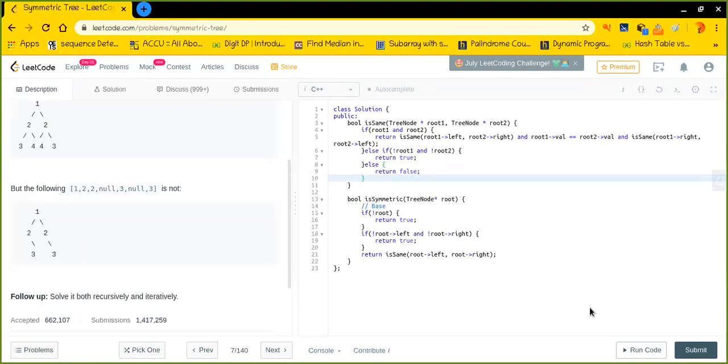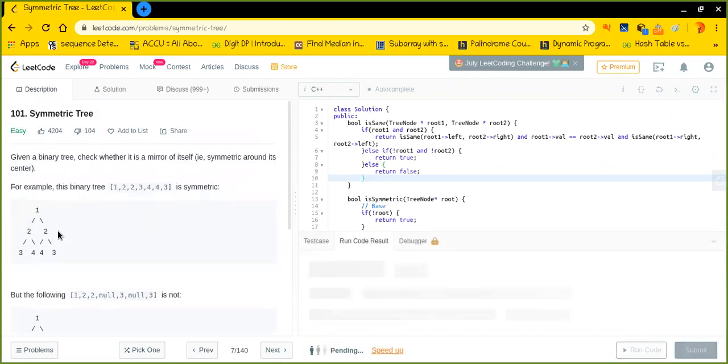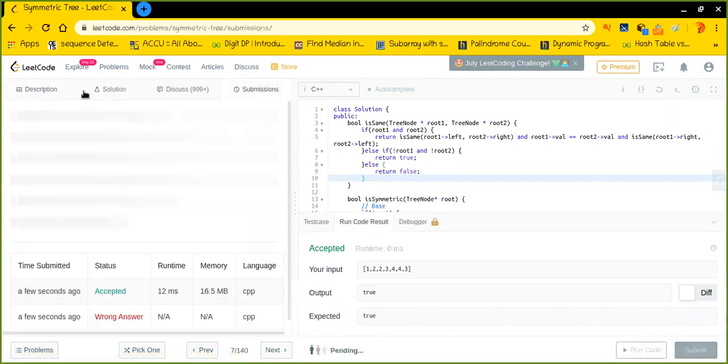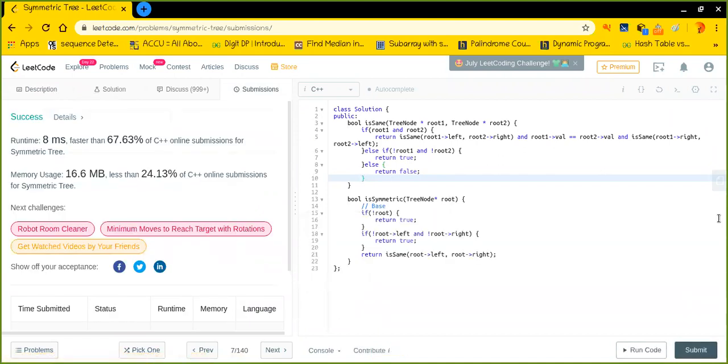Yeah. So let's test it out. It's accepted. Yeah, so it is accepted. I hope it is pretty clear to you now.